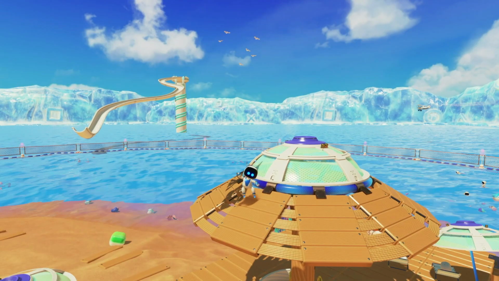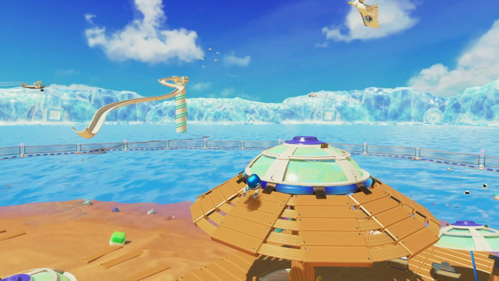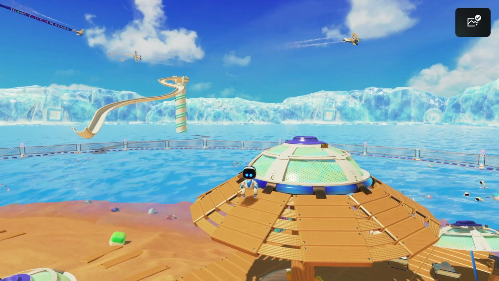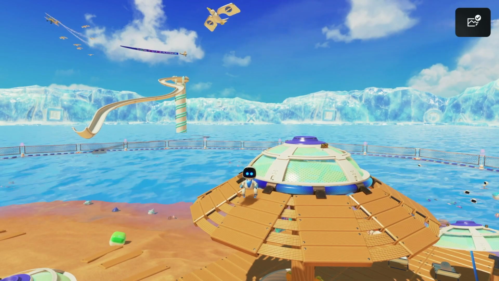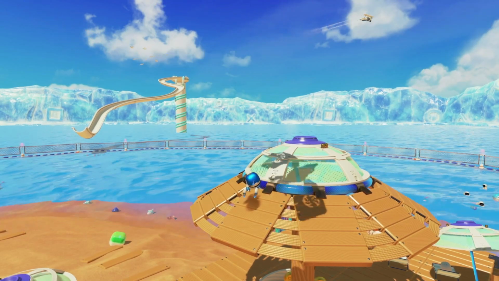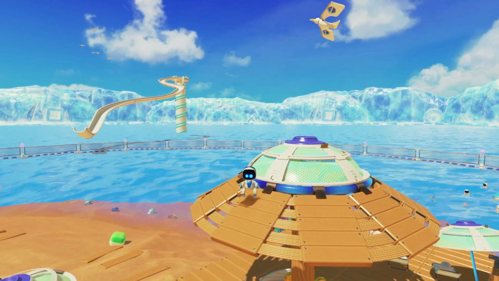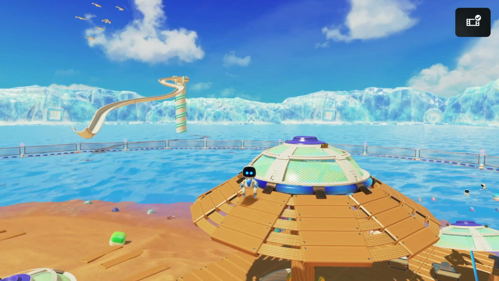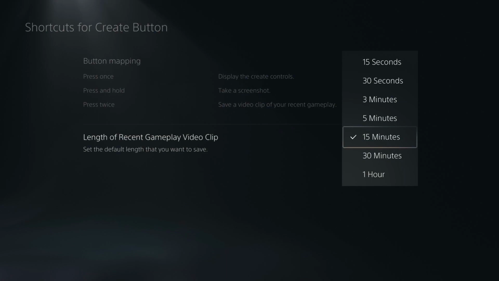So now I'm going to show you the shortcut. If you press and hold the create button, it will take a snapshot. You can see it on the top right there. And if you tap the create button twice, it saves your most recent gameplay. You can see it on the top right there. So remember at the start of the video where I chose 15 minutes? That setting determines the duration of your most recent gameplay. So you can either choose 15 seconds to 1 hour there.